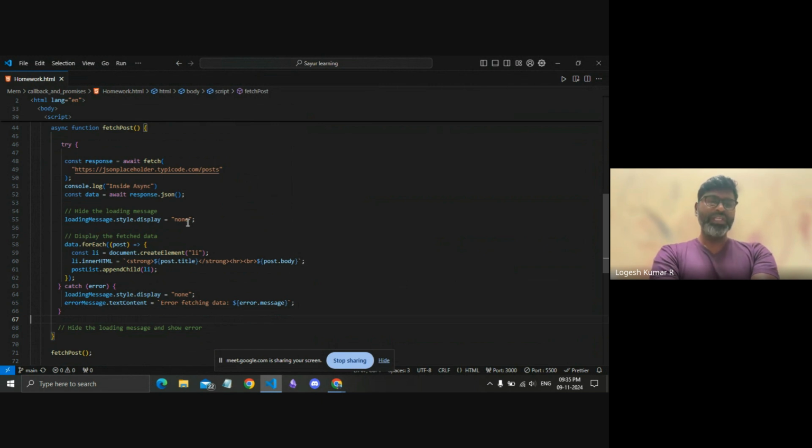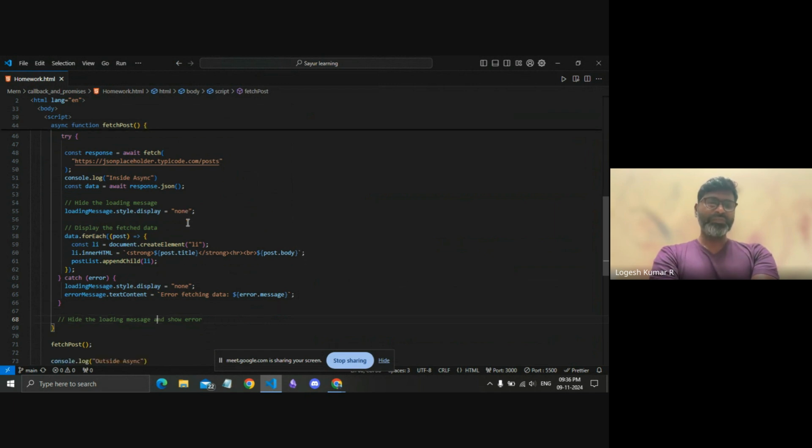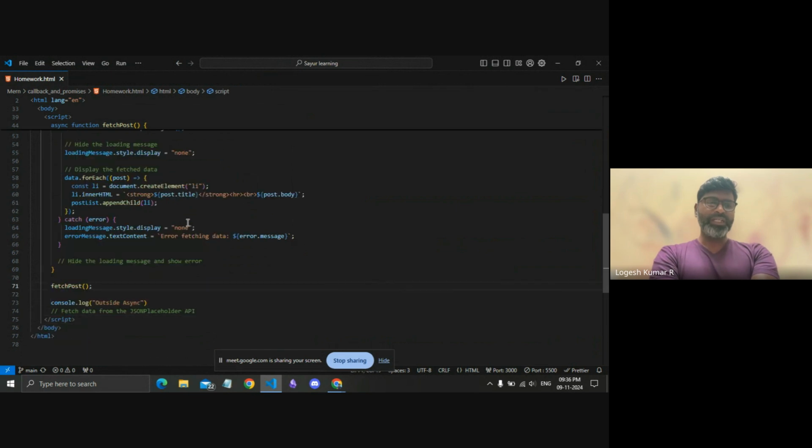In line number 44, you have clearly put that this is an async function. So whenever you put this, you are telling the browser, don't wait for this whole function to execute. Go ahead and execute the other piece of code. So in this case, scroll down. In line number 73, you are clearly saying outside async, which means the browser will not stop executing the whole function. Instead, it will go ahead and execute the outside async, and then once the API call is completed, it will console log the inside async. Okay.